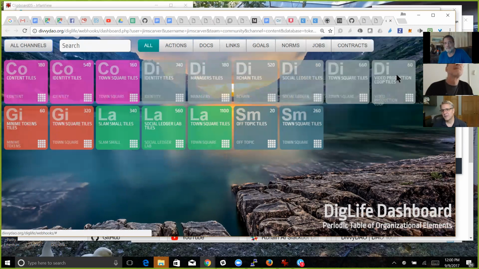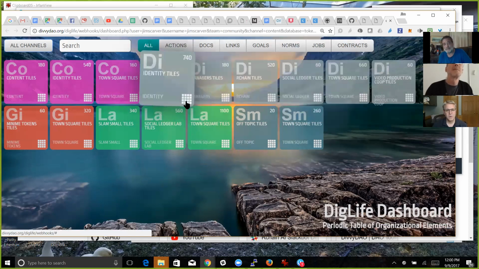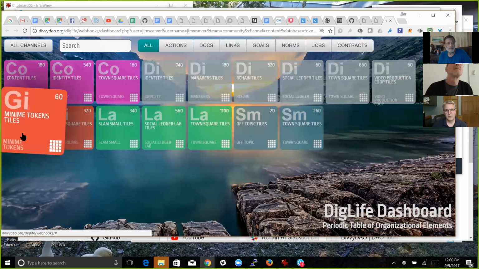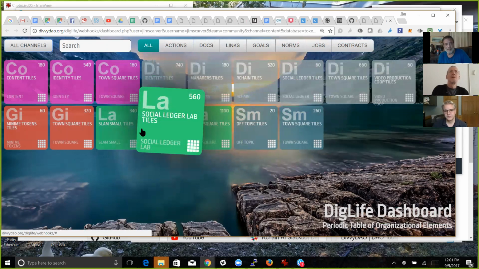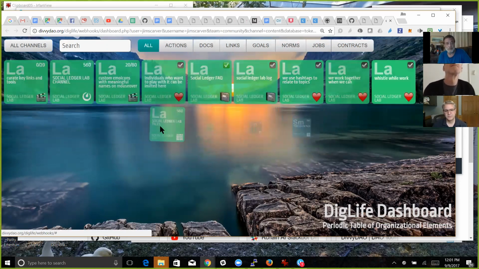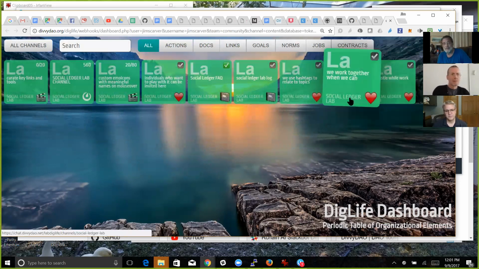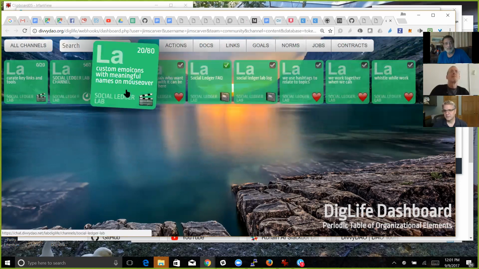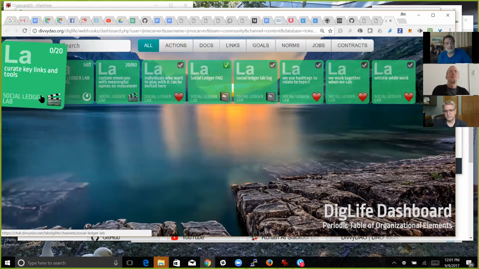In different participating, and these are Divi DAO tiles, and these are Giveth.io, and these are sort of the lab tiles. So if I zoom in on those, I can see what's going on in the lab. And we have things, the heart is like norms. We have documents. We have goals. We have Mattermost channels, et cetera.